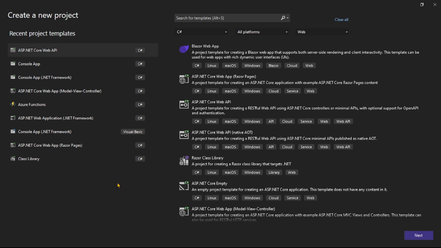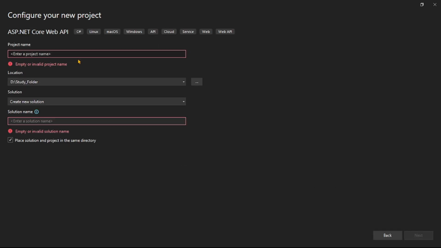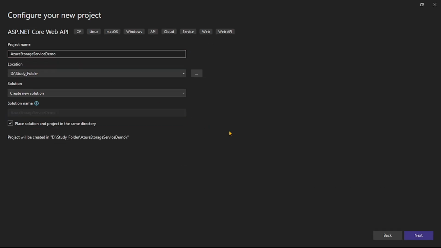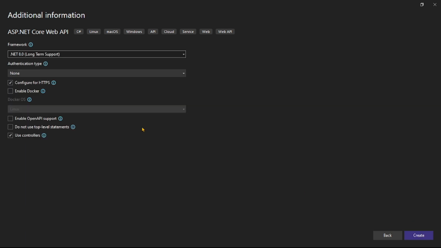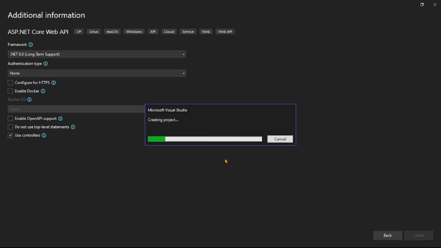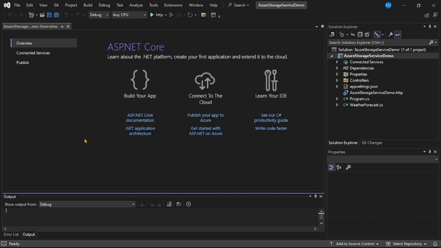So guys, we are in Visual Studio and we are creating a new project. So here I will say ASP.NET Core Web API. Next, let's give name to our project. So I will say Azure Storage Service Demo. I will say next. Let's unselect this HTTPS and here I will say create. And guys, our project has been created.